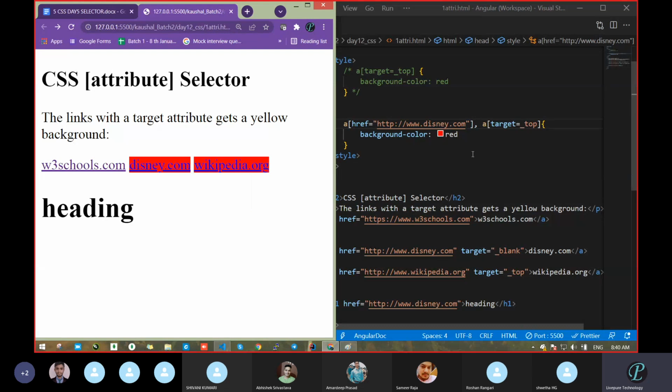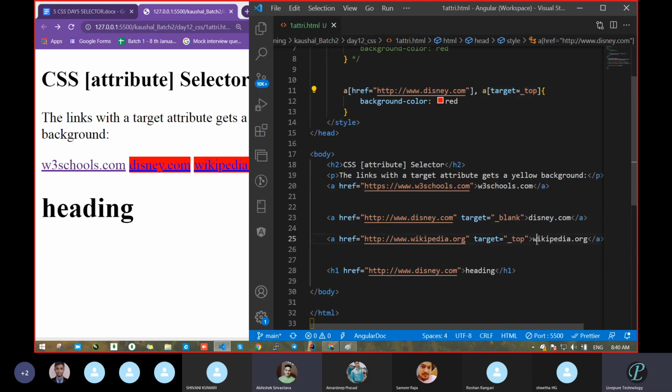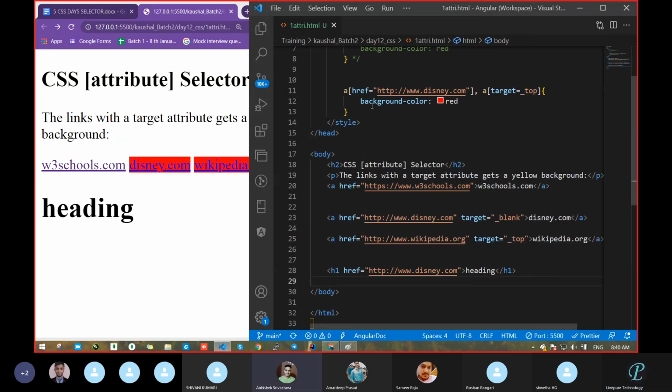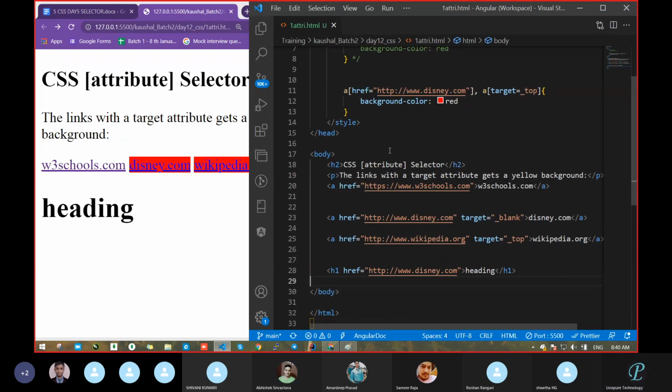So see, now what is the condition? The condition is that target equal to top. Who has target top? Wikipedia.org. Correct, so that's why it also got the background color. And who has this anchor tag? Disney.com. Means both, due to target top and due to Disney.com, both got the effect. Clear? Yes. Anyone having any issue?